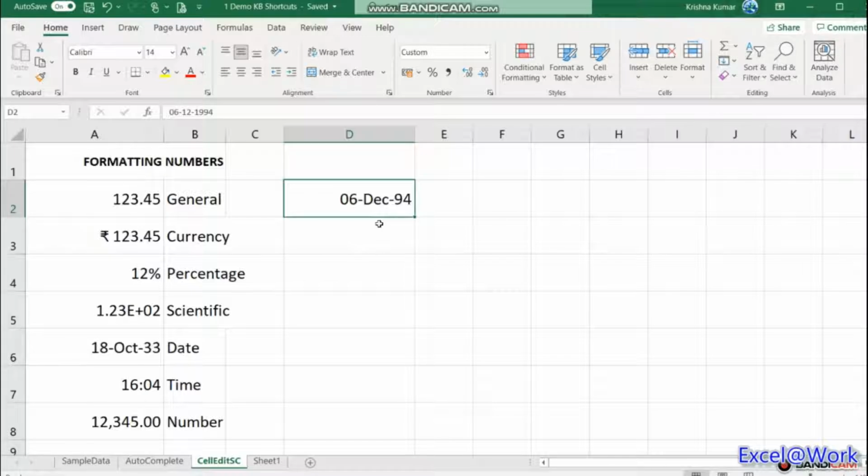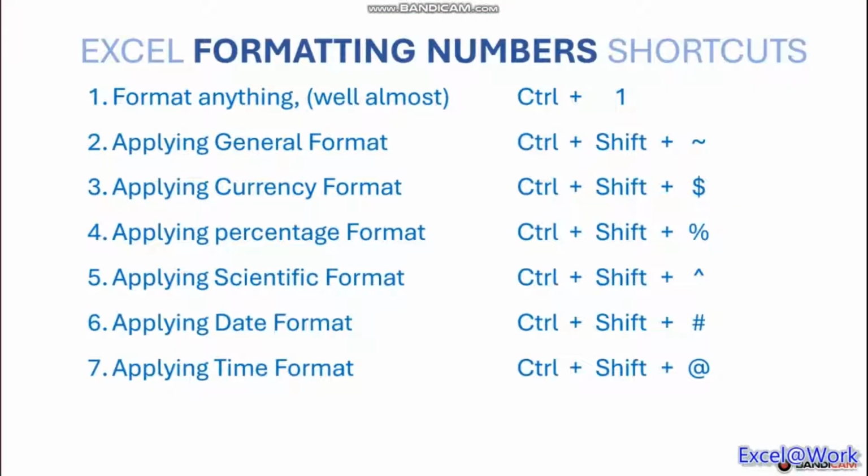In terms of time format, again use 123.45 and make it Control Shift at-the-rate ampersand symbol. Control Shift ampersand makes it 10:48. The time is 10:48. The date is still 1900. You can see it here. Fine.